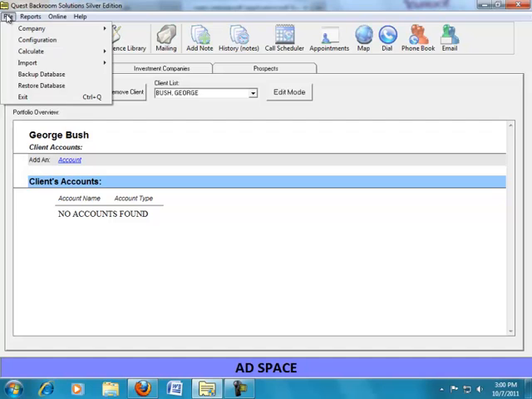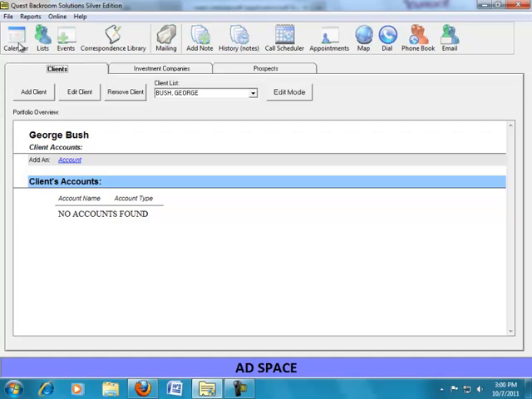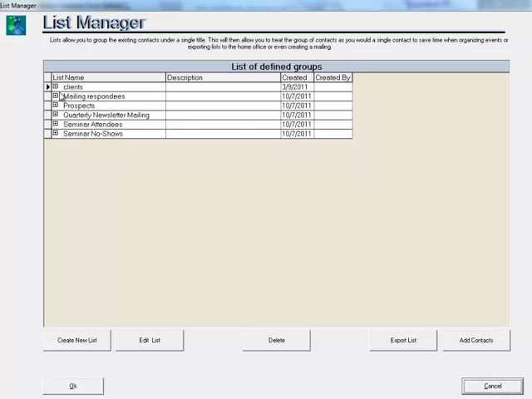The Contact Manager has all of the functions that a Contact Manager would need. You begin with the calendar, which is pretty self-explanatory, listing all of the events and meetings that you've scheduled. The List Manager, which is where all of your lists are maintained and managed.